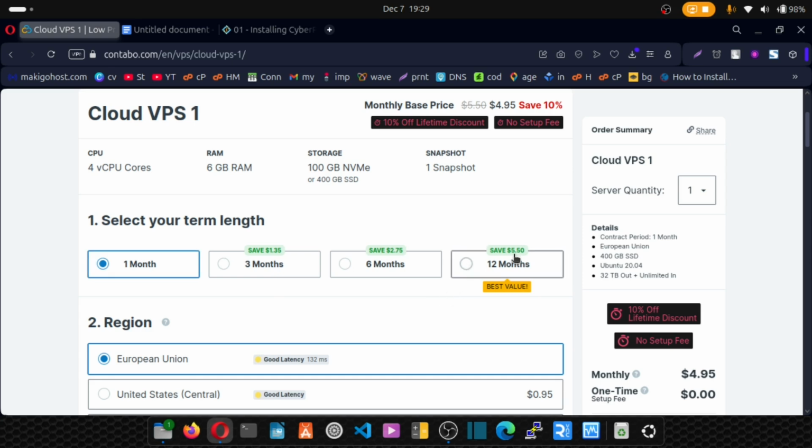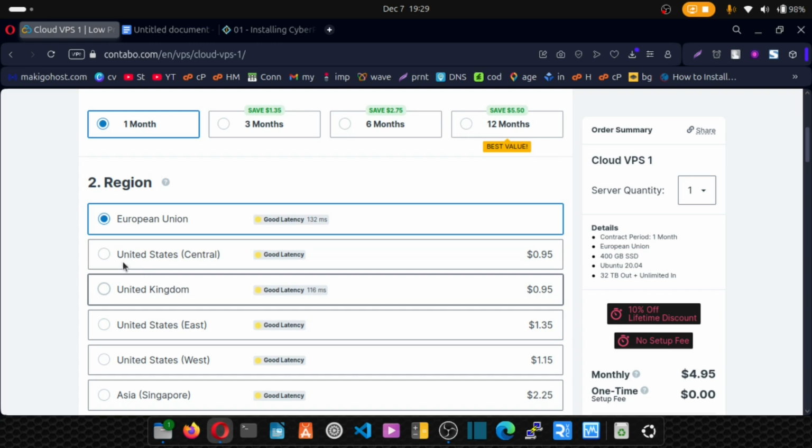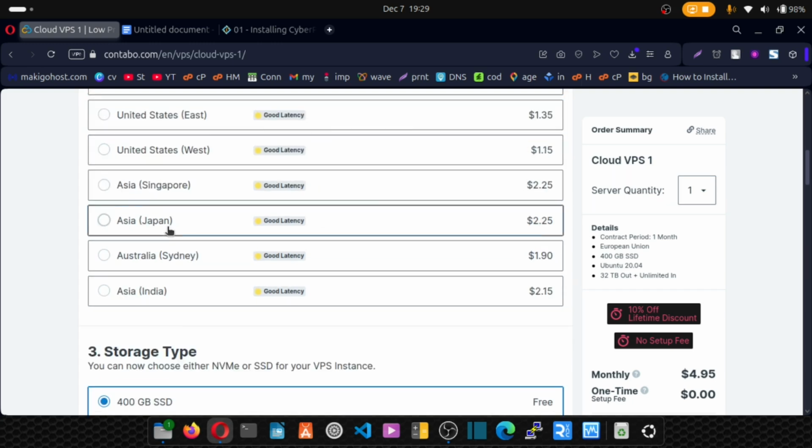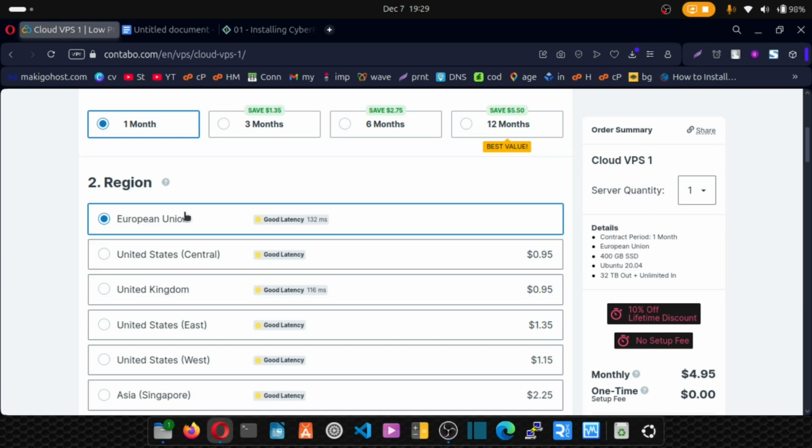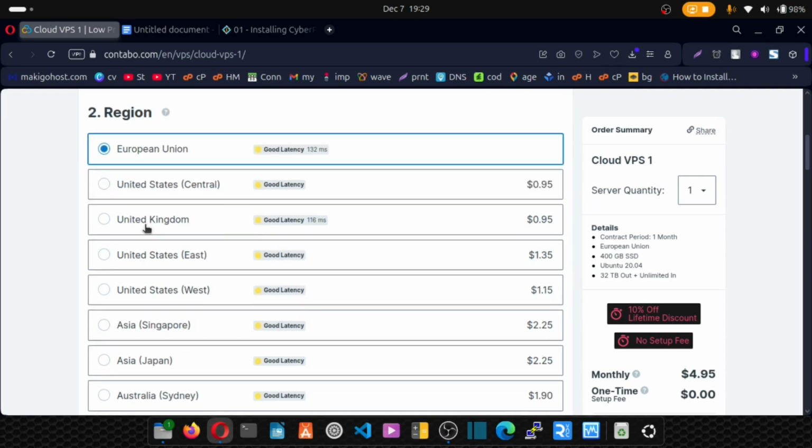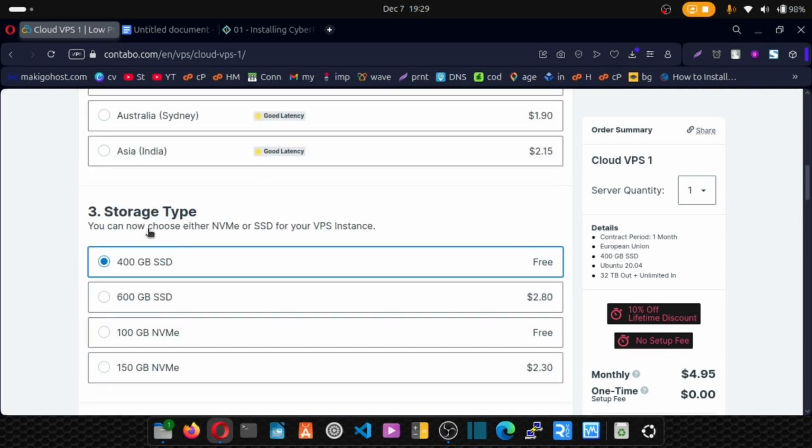You choose the 12 months, and that way you save $5.50. Scroll down and pick the data center closer to you. I'm going to stick with the free data center. Feel free to choose a data center that is closer to you. Scroll down, and I'm going to leave everything as they are.